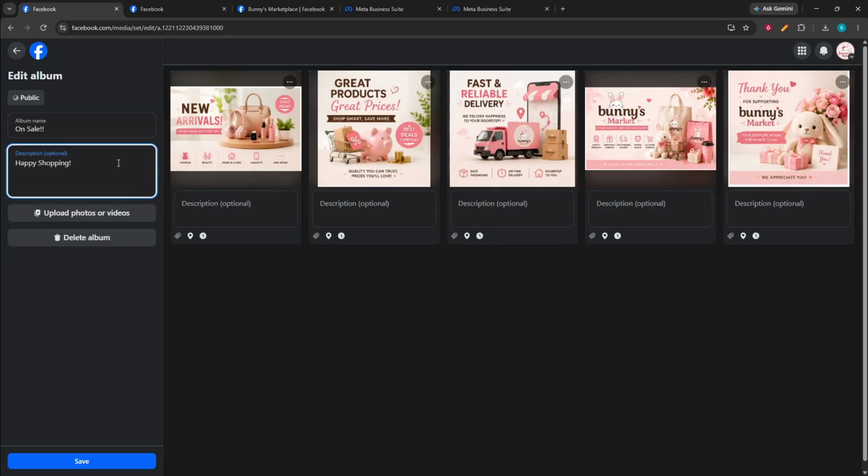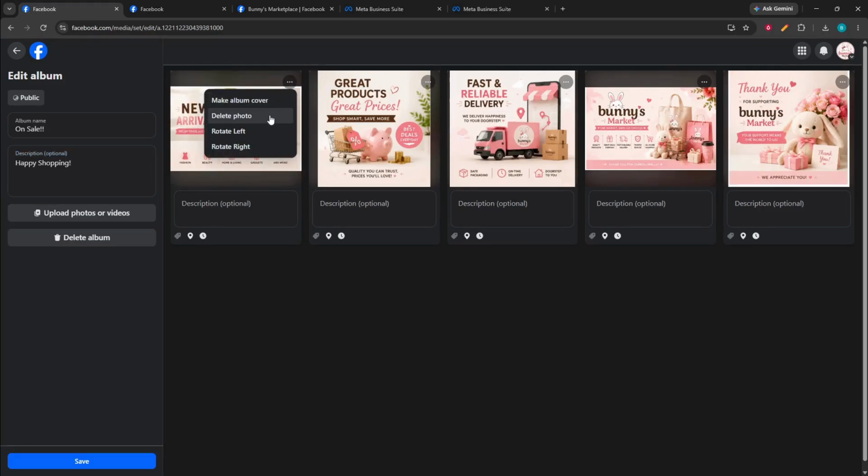If the album gives you the option to manage photos directly, you can also add new photos or remove existing ones. This is useful if you need to refresh the album, organize your content better, or remove images that are no longer relevant to your business page. Keep in mind that some Facebook albums may have limited editing options depending on how the album was originally created.